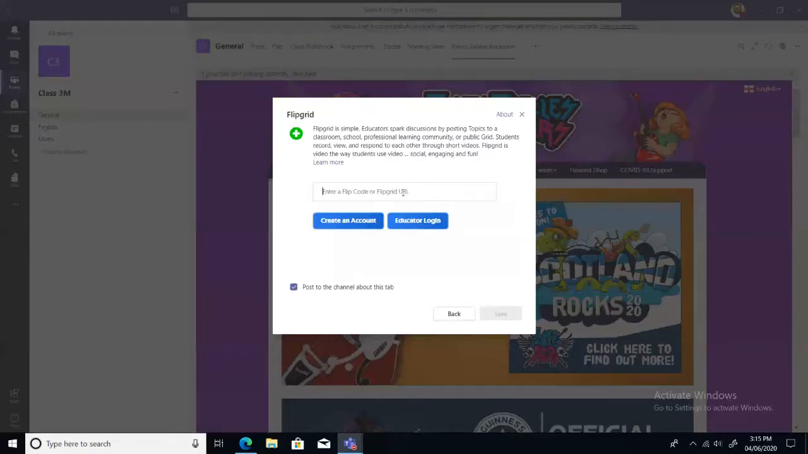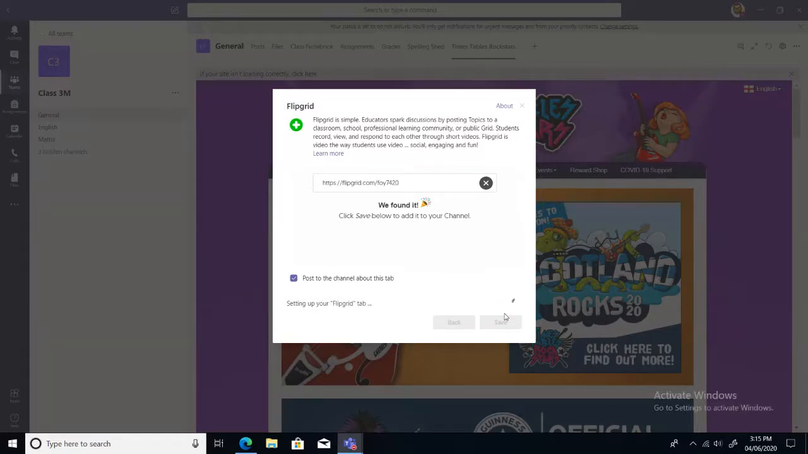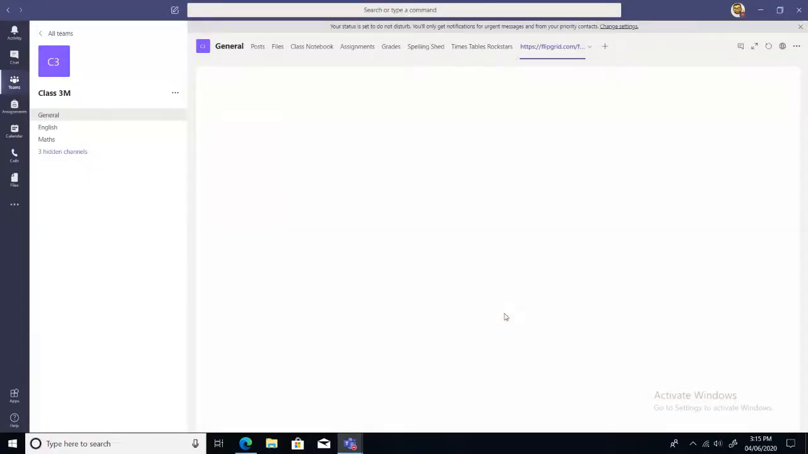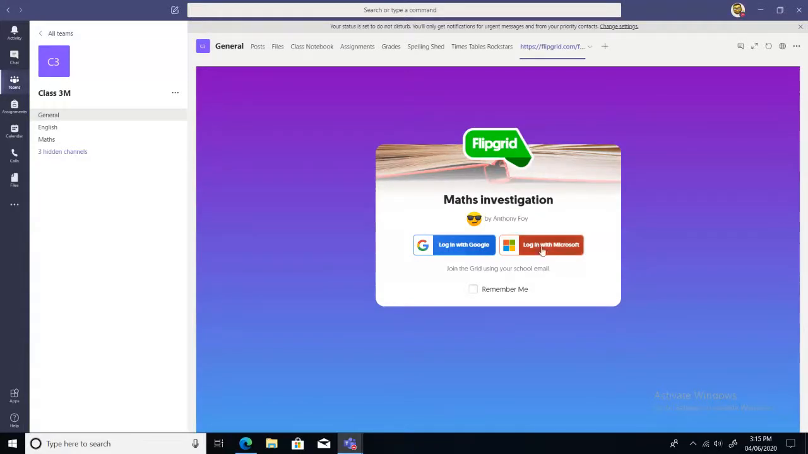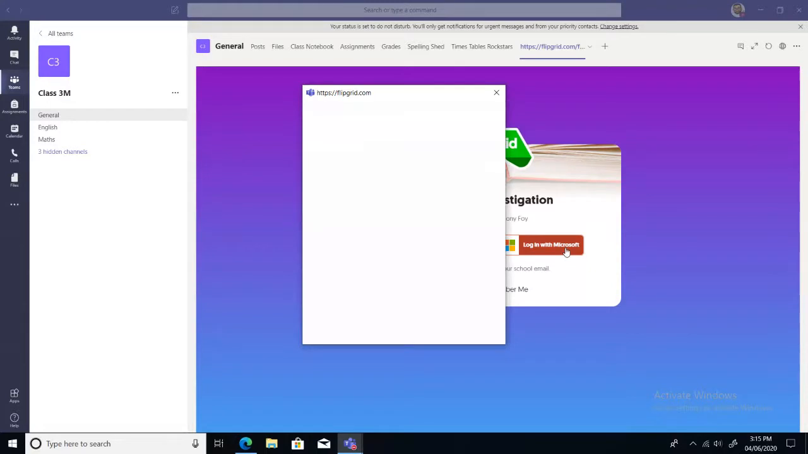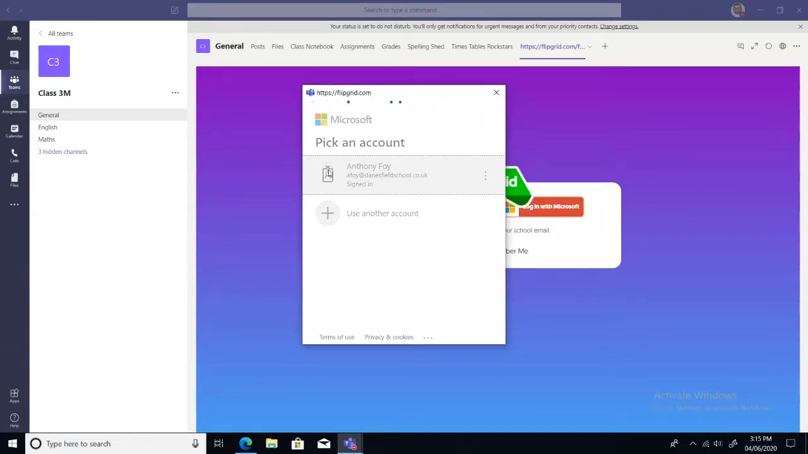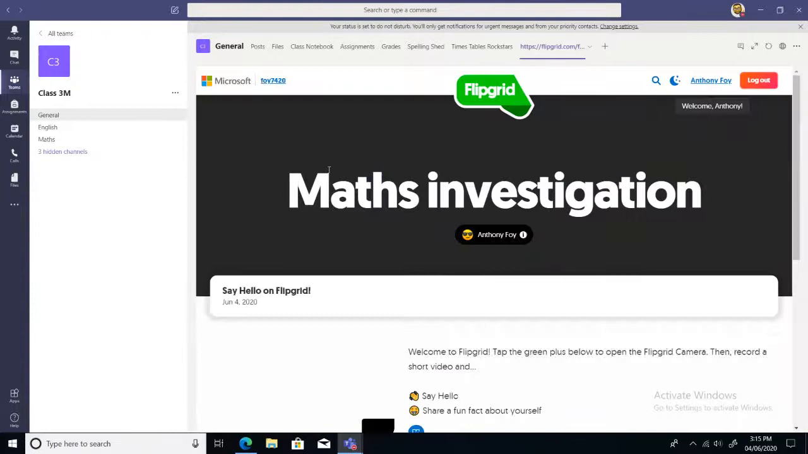I've got my flip code from earlier. I'm going to use Control and V just to paste that in. There, they found it. Again, I want to post this to the channel to let everyone know that it's there. I need to log in. Remember to click Remember Me on that one. Log in with my Microsoft account. And there is my maths investigation.